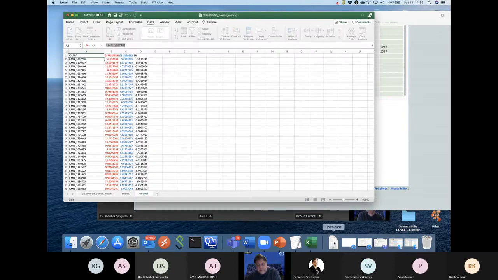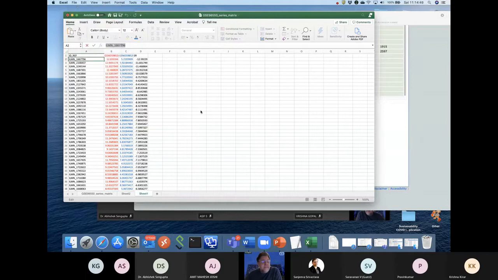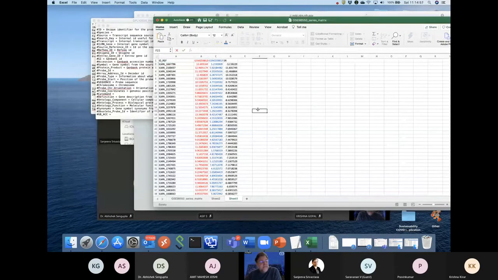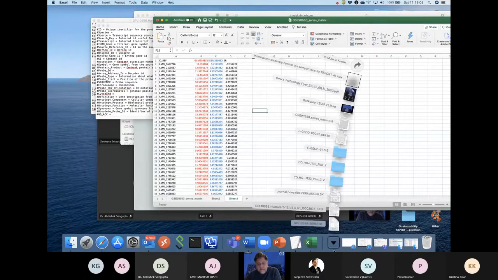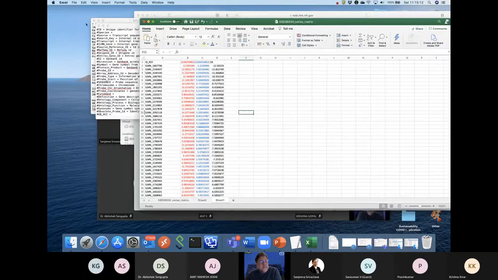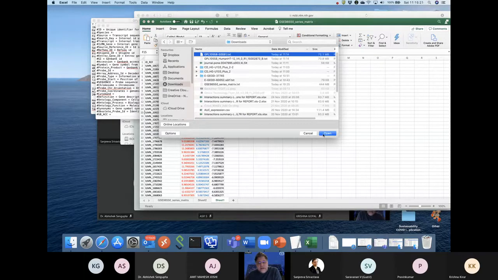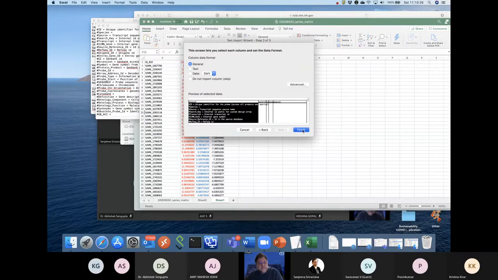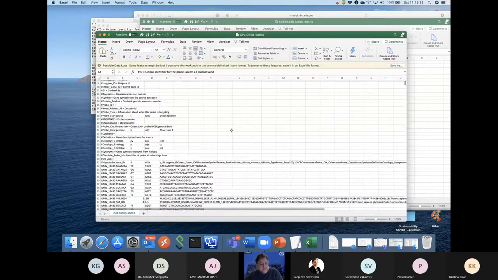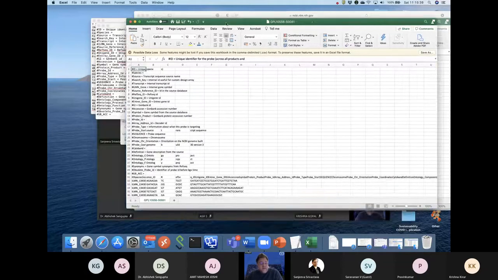So if I now drop that into Excel, for some reason I can't do that. So if I open that from my downloads, now I can, from my downloads, open that file. So this is now my library file.